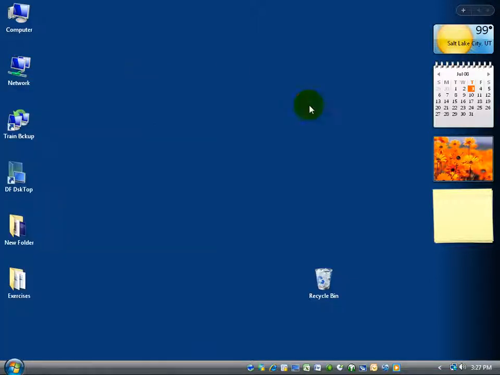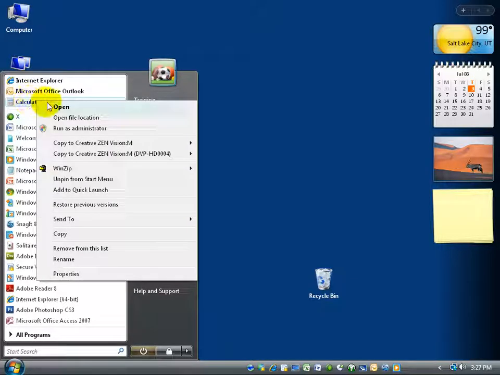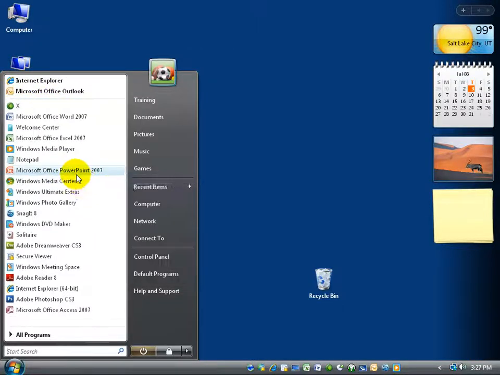Even when I click out, shut down my computer, restart it, in 2 weeks, a month, a year, it doesn't matter, it'll always be there. So I click on the Start button and there it is. Now let's say I don't use my calculator as much anymore. I don't want it pinned there. Well, usually I tell my students, when in doubt, right-click. You can right-click on the calculator and say Unpin from Start menu. When you left-click on that, it removes it.